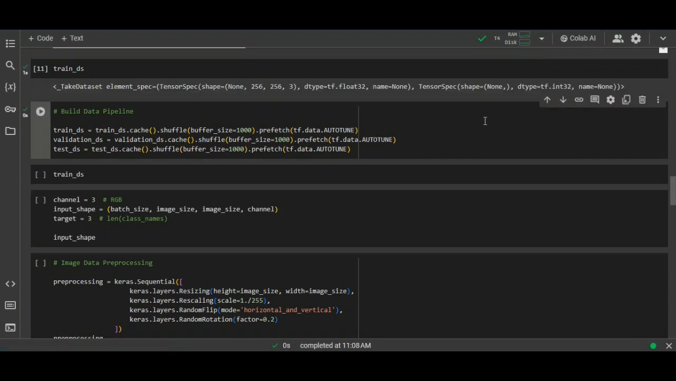Next, I build a data pipeline for the training, validation and testing datasets. The cache function helps us avoid reading the data on every epoch, and shuffle helps us shuffle the images in every epoch, and finally the prefetch function helps us prepare the next batch of images in advance. So this data pipeline reduces the time in model training.